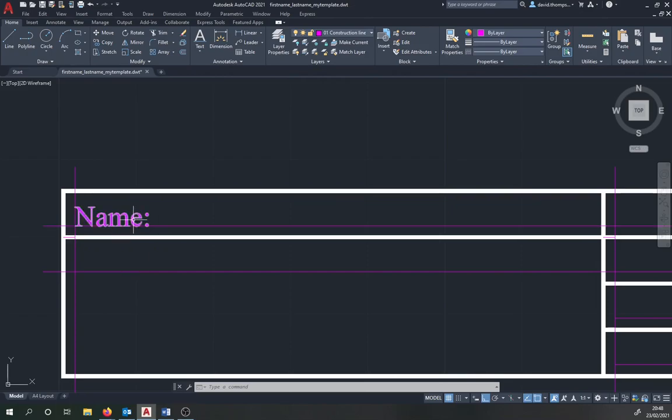So the construction text I've just drawn, I didn't change the layer, so I'm actually drawing that on the construction layer. So what we're going to do is select the text, come up to our layer properties and go down and select the word text. There we go, and hit escape, and you'll see now the text here is on the text layer.